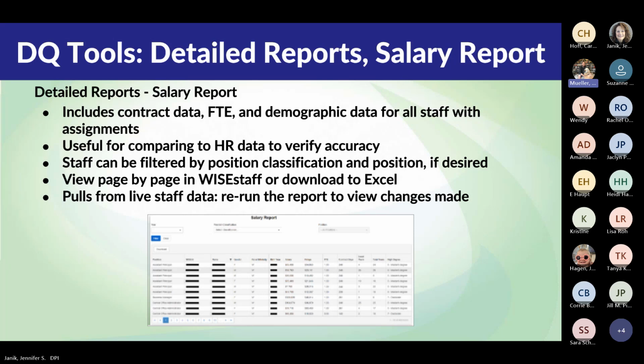You can filter this report by position, classification, and specific position. If you desire, for example, to review all teacher salaries or all administrator salaries, within the salary report screen, you can sort the data by any of the column headers, and you can download the full report into Excel and then sort with filters however you like.